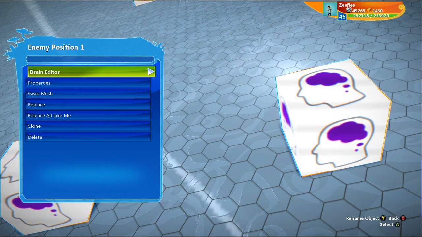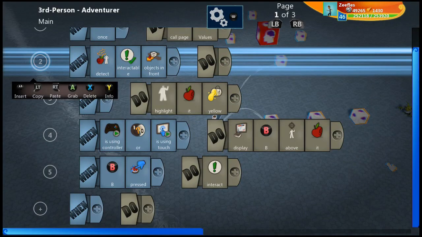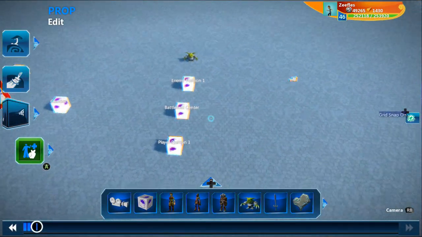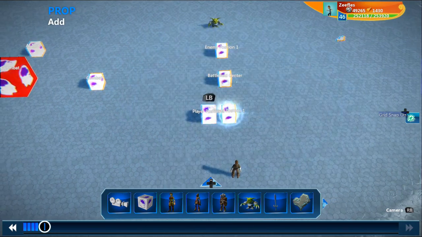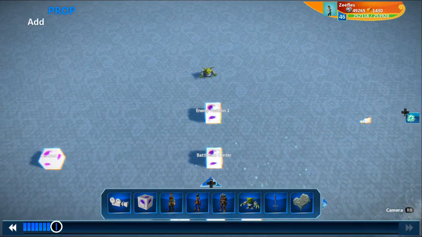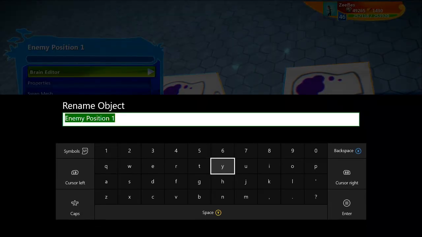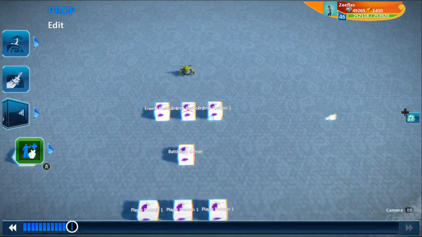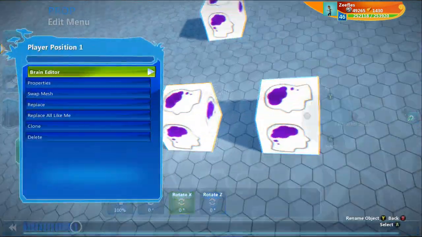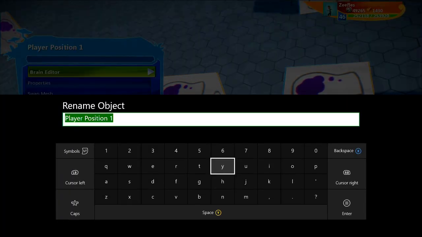So what we need to do is figure out how the player knows which spot is going to be their spot, because what's going to happen is we are actually going to have multiple spots, okay? So this will be like so. This will be position 2, enemy position 2, enemy position 3, player position 3, player position 2. All right.